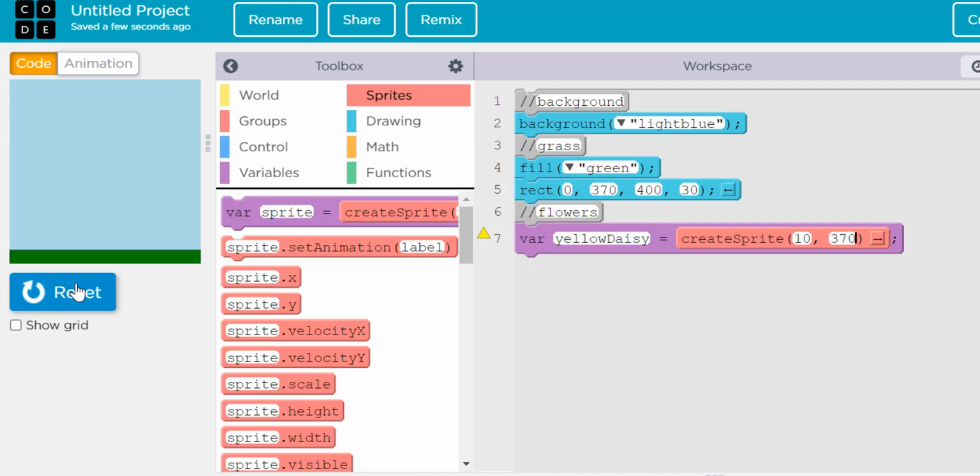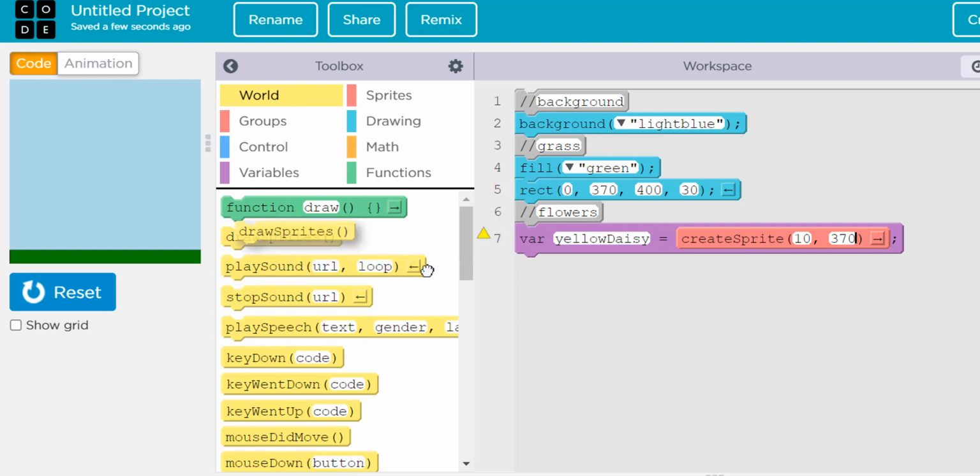Okay, and I don't see anything. Why don't I see anything? Well, that's my square, right? It would just be my placement. So before I can ever see my sprites, I would have to put in the draw command. So draw sprites, and now it doesn't know it's a flower yet either.